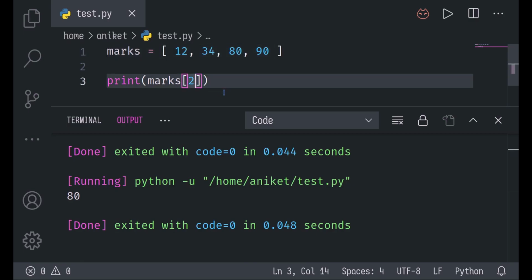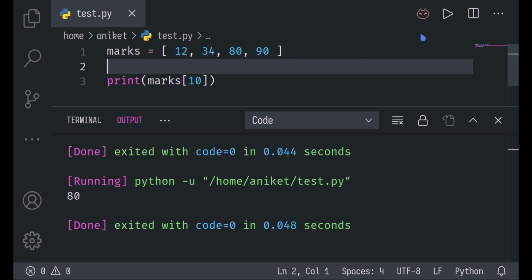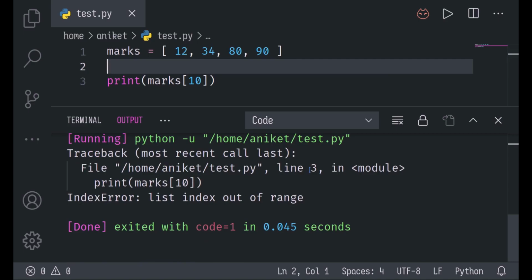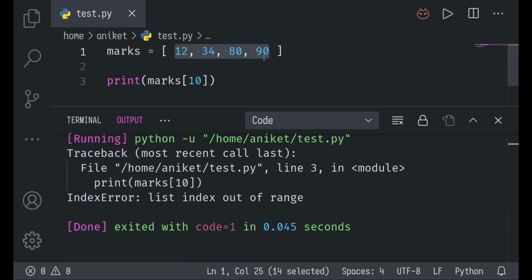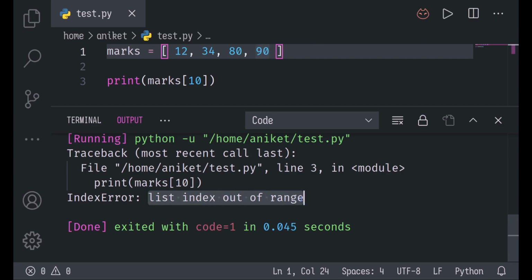Now what happens if I try to access the 10th index? As you can see, the list does not have 10 elements. So there I will get an error. Since this list has 4 elements, the valid indices that I can use are from 0 to 3. 0, 1, 2, 3. So anything I want to use after 3 will give me an error, which will read something like this: list index out of range.